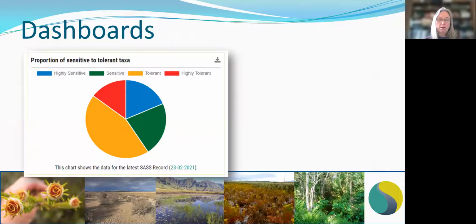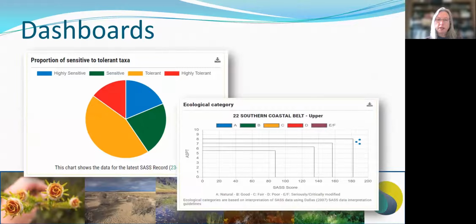More detailed information is shown graphically, including, in the SAS example, the proportion of sensitive versus tolerant macroinvertebrate taxa that were recorded at the site. FBIS also provides the corresponding ecological category for the site based on the SAS results. All component features of the dashboards can be downloaded for later use.